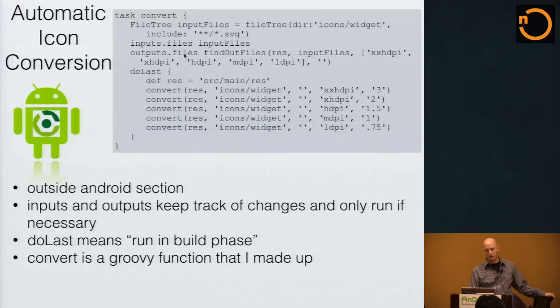We can set the input files and the output files, and it'll only run this for the files that need to be updated. So the input files is just looking at the file tree where we've got these files located. It's in that directory, and we're just going to look for SVG files in case someone throws some other random file in there. And then the output files, that was a little bit more complicated.